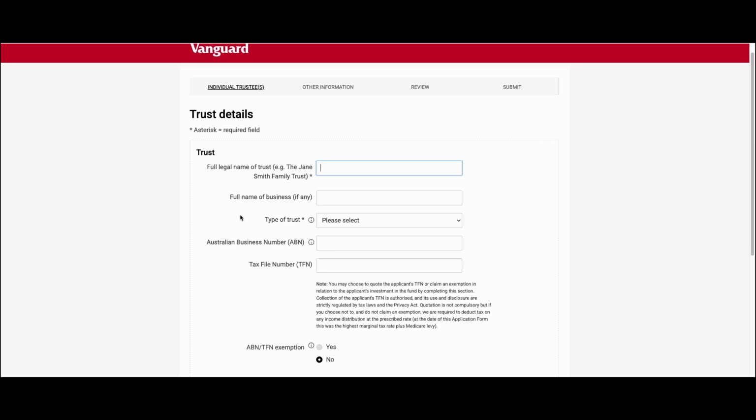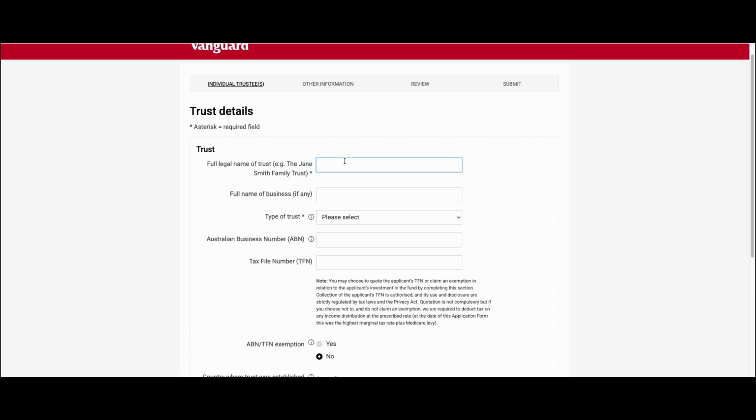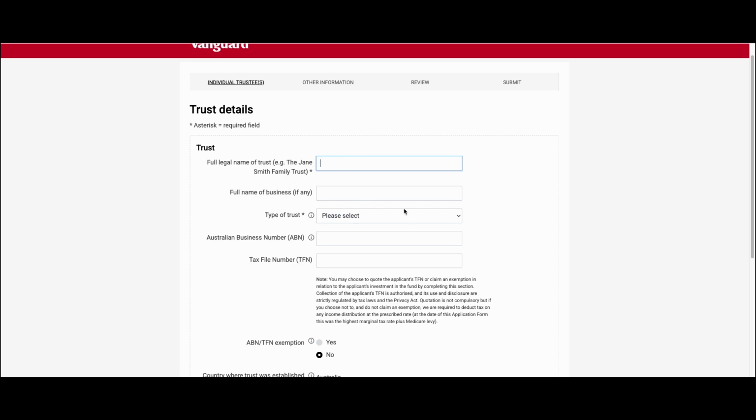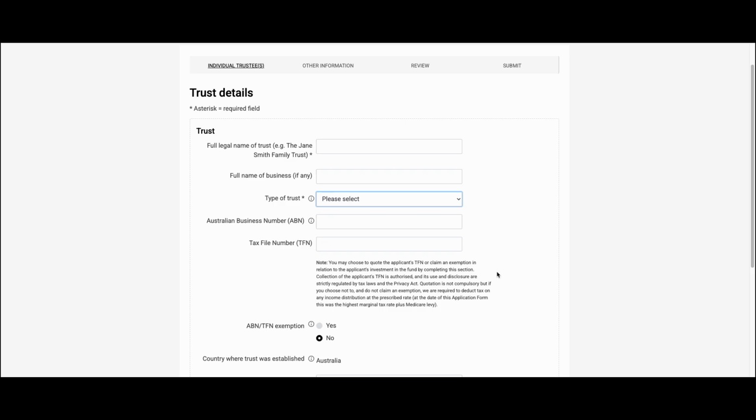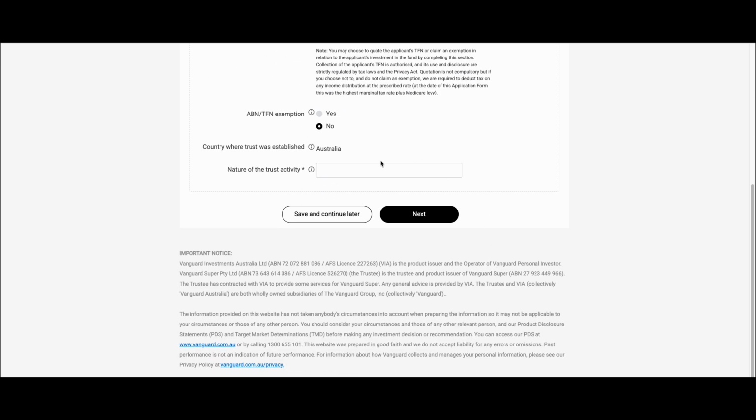Then you need to input the details of the trust. Again, please ensure this is from the trust deed. You'll need to input the full legal name of the trust, the type of trust. So with our trust, you have the option either between a regulated trust, such as your APRA regulated super fund, or other trust types, including family and unit trusts. If you do not know any of the details, you're welcome to leave them blank. And once it gets sent to the client, these will be highlighted in red for the client to complete.